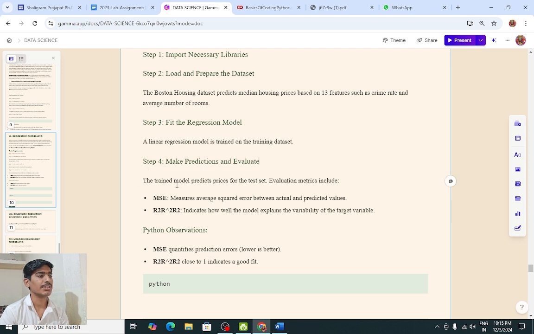The next step is to make predictions and evaluate. The trained model predicts price for the test set. Evaluation metrics include MSE, which measures the average squared error between the actual and the predicted values, and the second point is R2. R2 indicates how well the model explains the variability of the target.